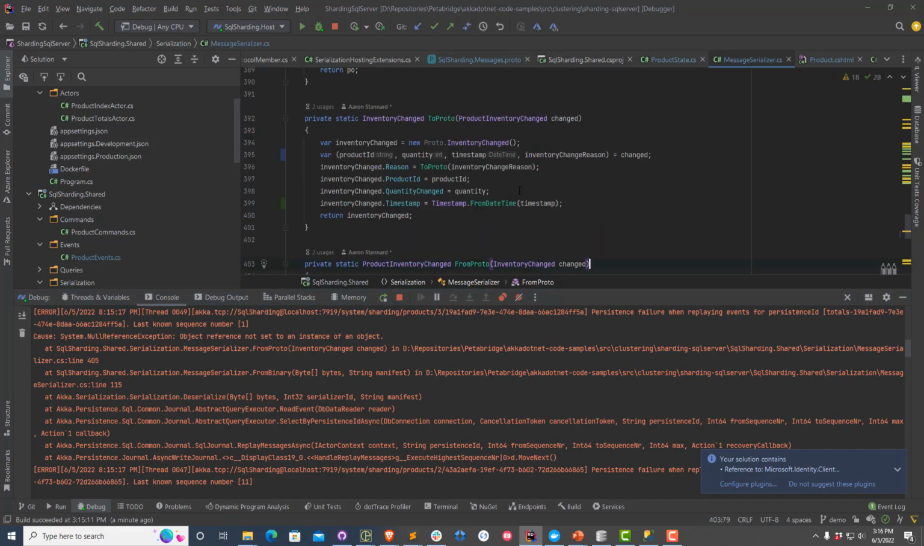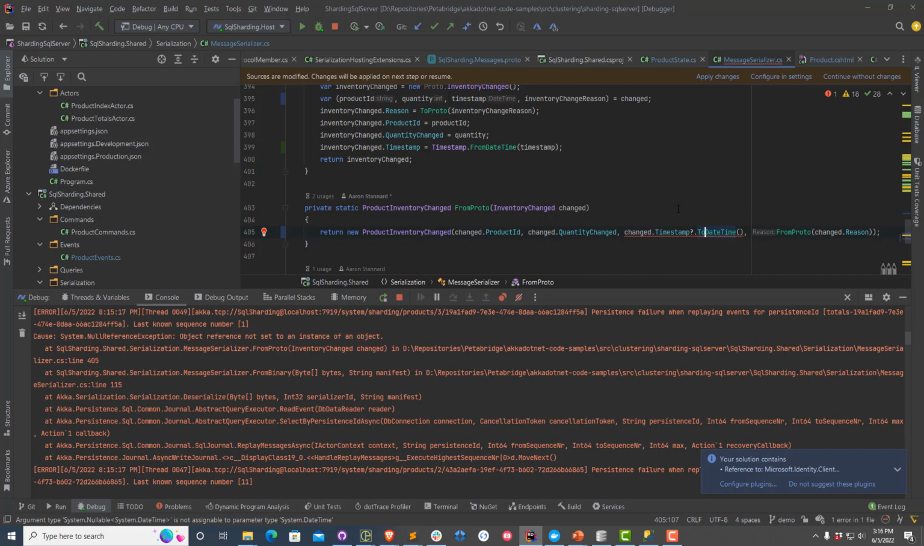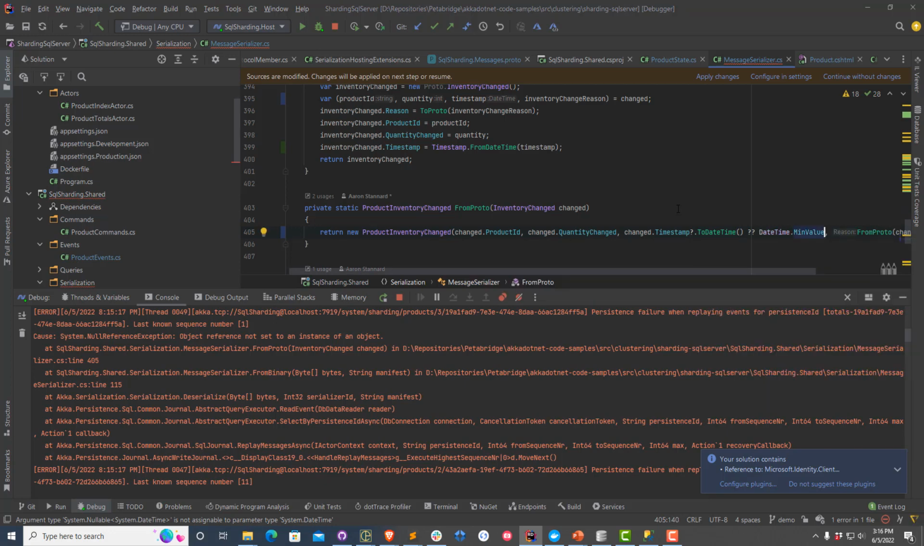So if I go down here, the issue is when we're deserializing from proto. It's this method call that's throwing the exception here. So basically, I need to have some default value in the event that this date time just doesn't exist. So what I'm going to do is add a little pivot there. And I'm going to do date time dot, well, we'll say min value. And that min value will basically be something we look at inside our display code.